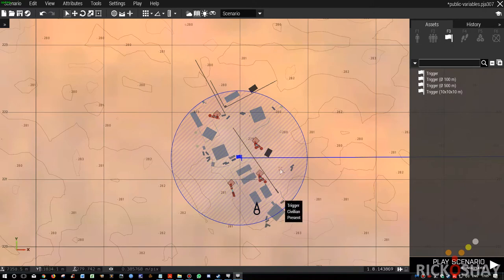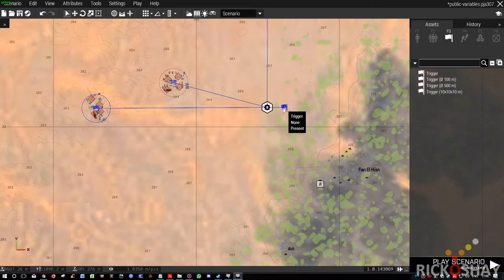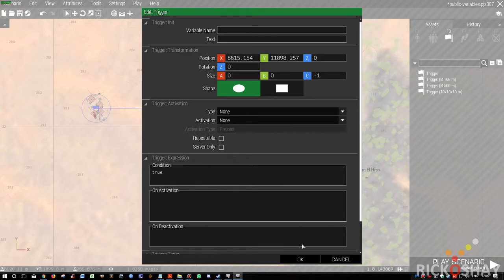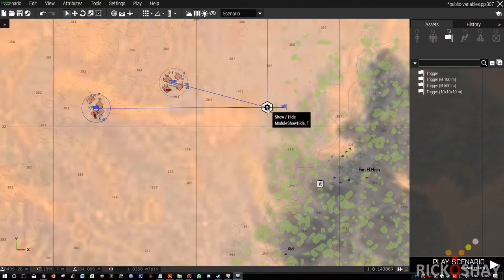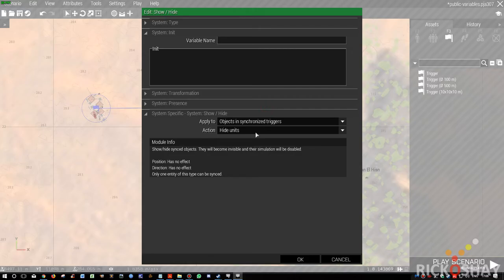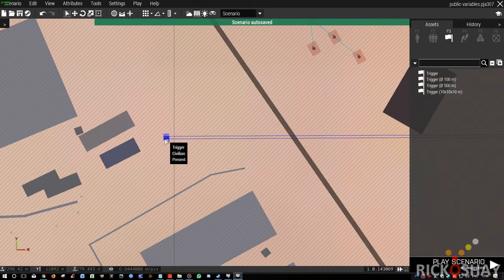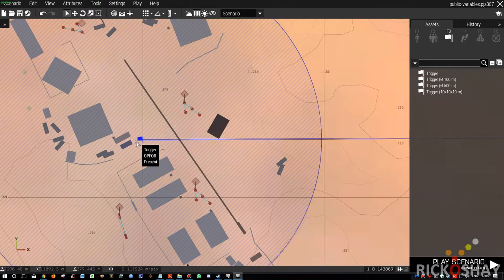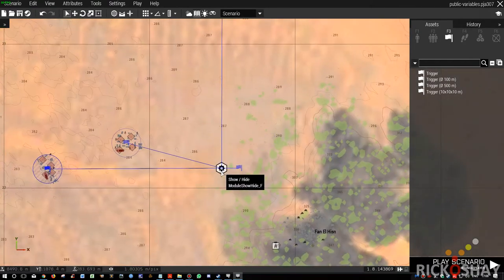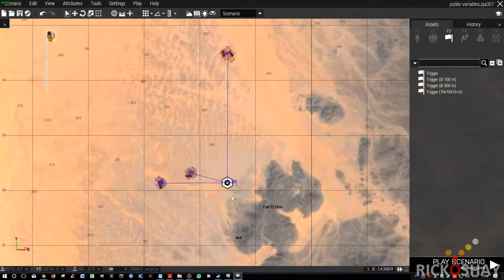Now, if there were civilians in this area, they would also be hidden when this module starts. And this module will start up when this trigger fires. So this trigger will fire, it will immediately tell this module to do what it needs to do, and this module will say, okay, I'm looking for objects in synchronized triggers, and I'm going to hide them. So it looks to all of these synchronized triggers, the triggers returning groups of civilians and op4, and it says, okay, fine, I'm going to put that into an array, and I'm going to hide them. And that's what it does.